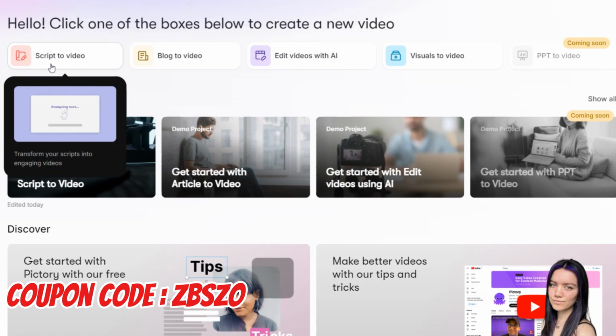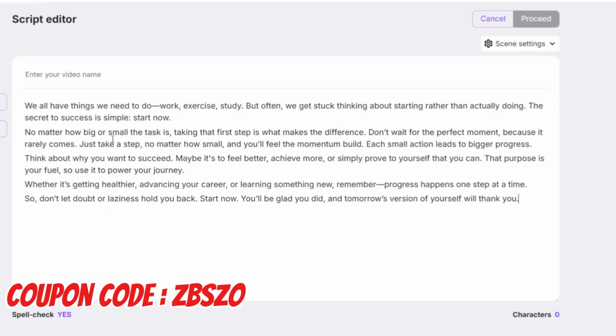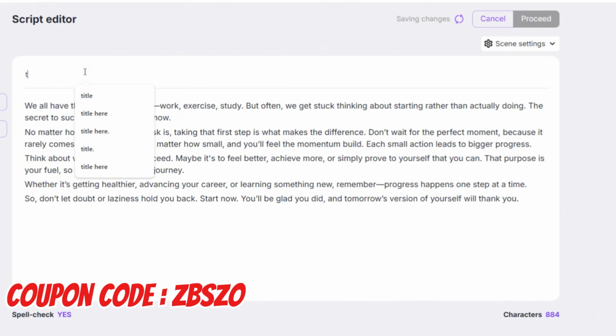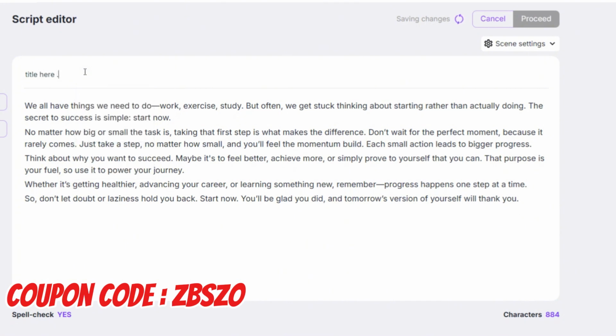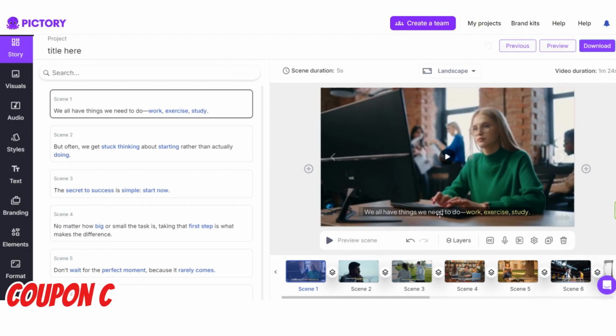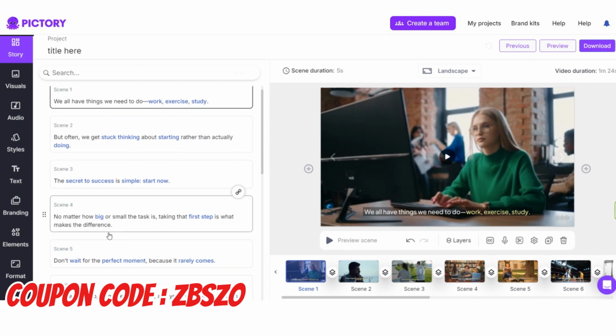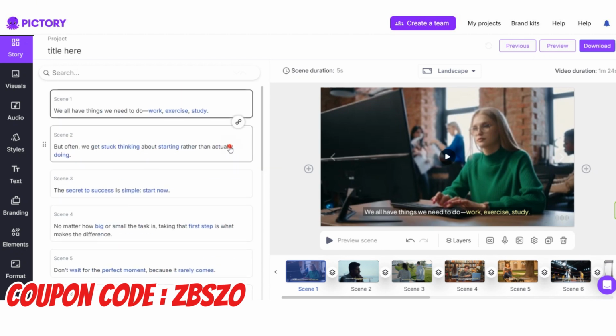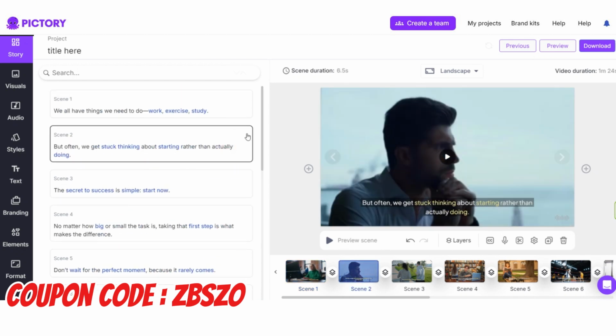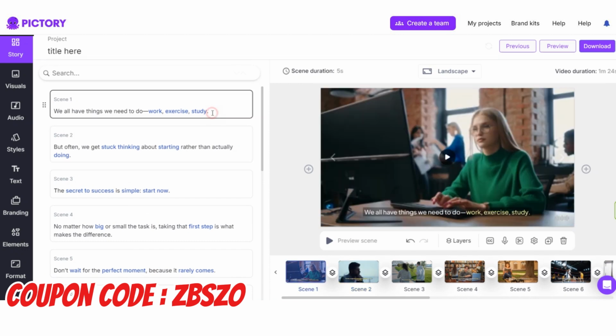For script, click on Script to Video. Now, here you have to paste your script. This is my script, and I want Pictory to add these as captions in my video. Click on this option to continue. Pictory.ai will automatically add the script I added as a caption on the video it generated, easily. You just need to paste your script.